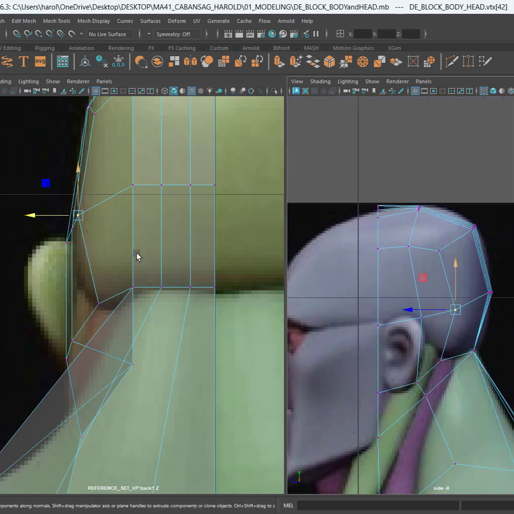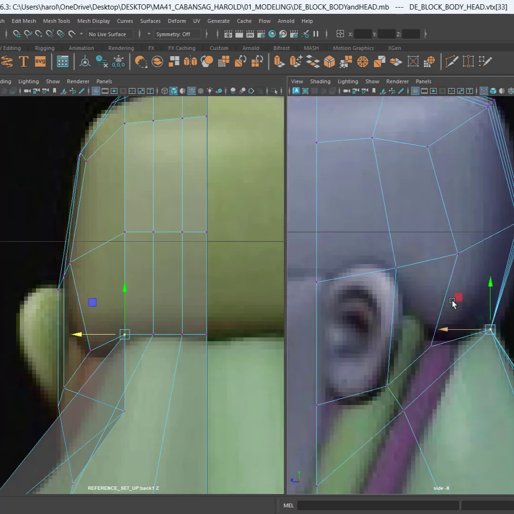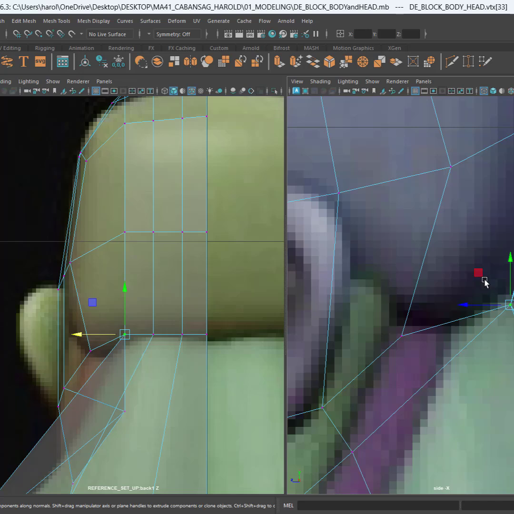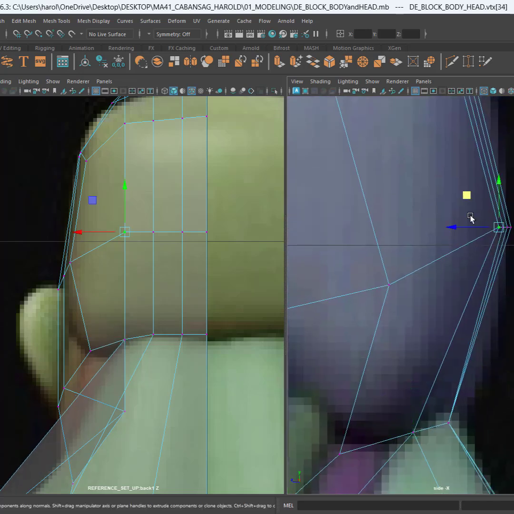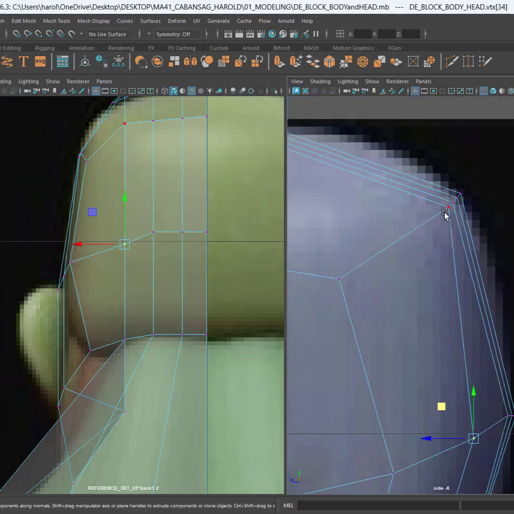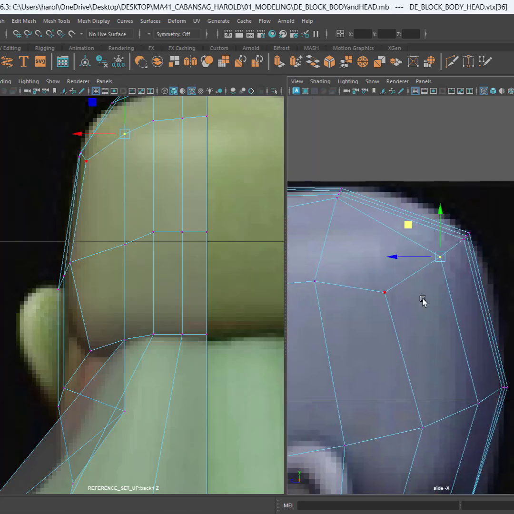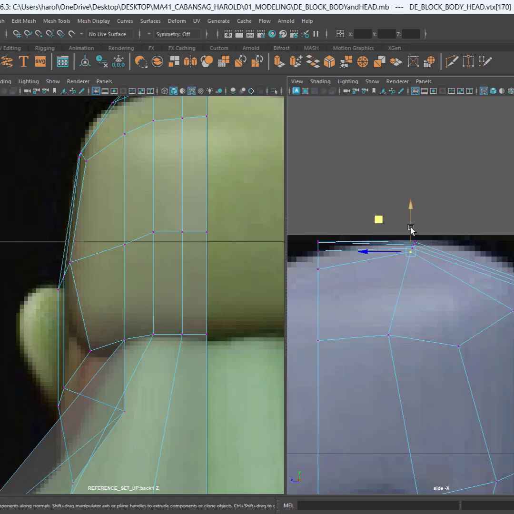Okay, so next is this. So where is this? It's supposed to follow here. So I'll just have it follow as such. And then I'll select this to follow. And then I'll select this to follow. So there. And then I can select this to follow along. Okay. So now the roundness is starting.